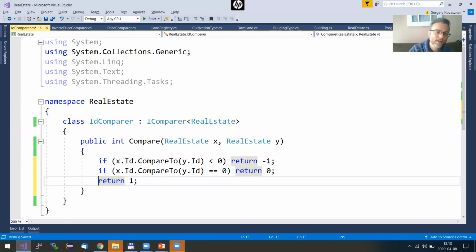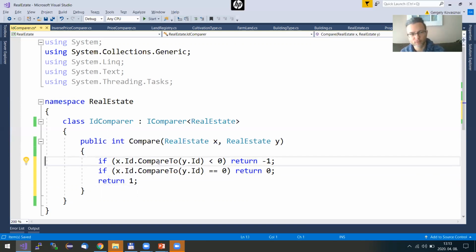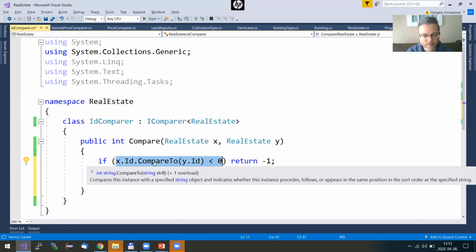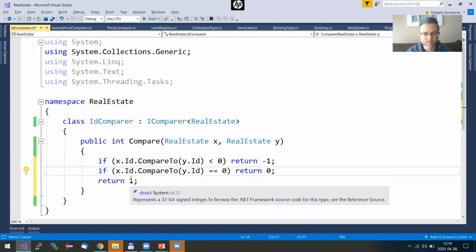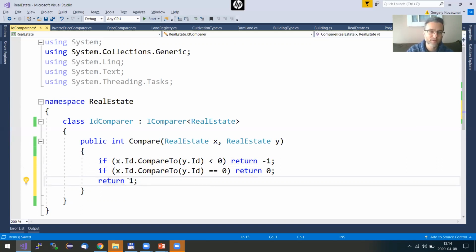Yeah, actually we can simplify this code before I run my program. As you can see, whatever the string's compare_to method returns, I have to return the same. If it returns a negative number, I return a negative number. If it returns 0, I return 0. If it returns a positive number, I must return a positive number.